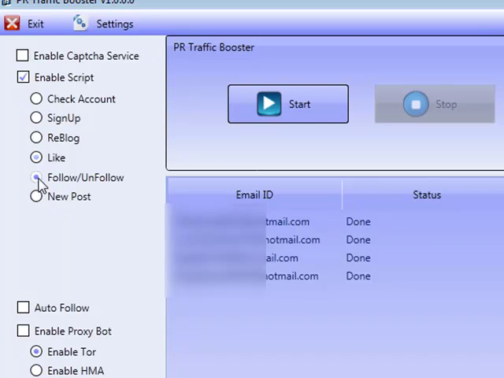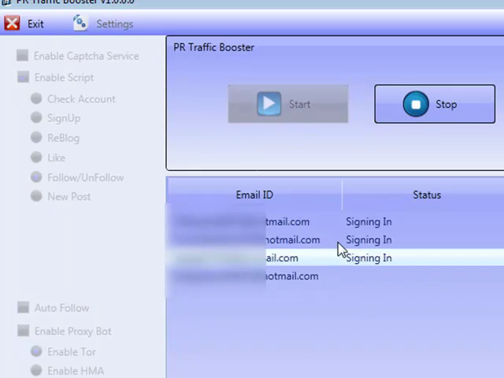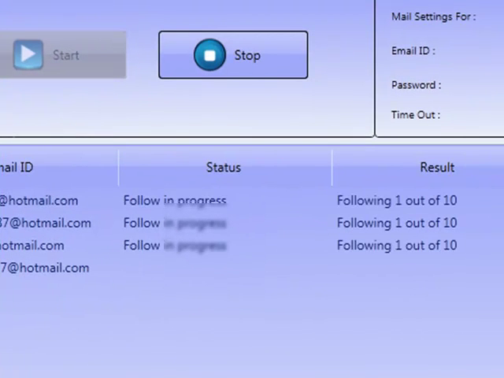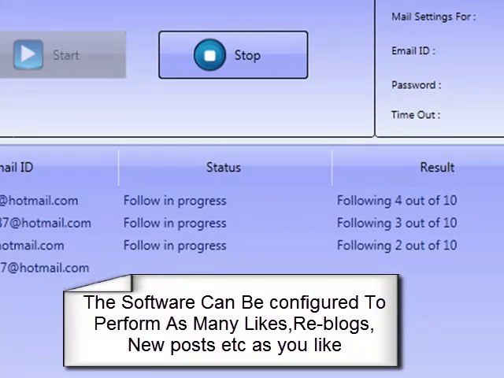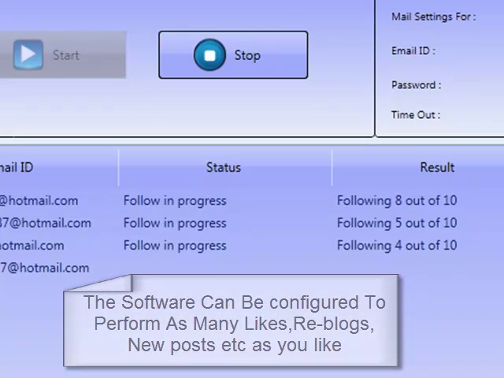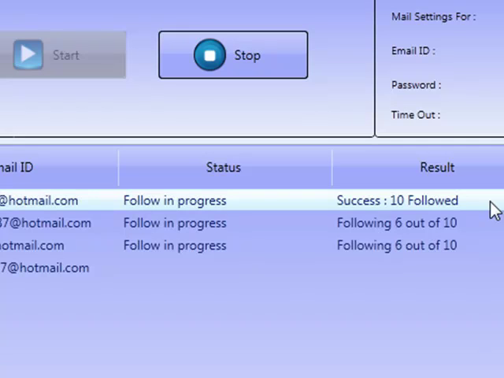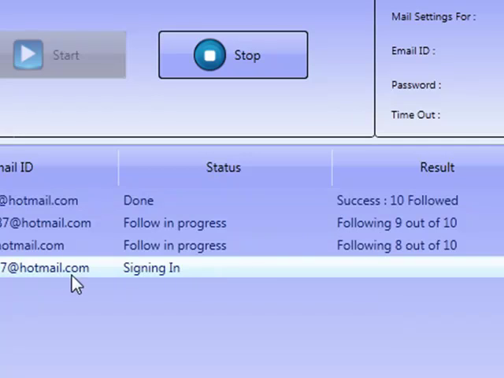We can start doing some follows as well, and I'll click on start, so we'll start doing the follows here. This works with up to 10 threads guys, and you can work with free proxies, private proxies, Tor, and also Hide My Ass VPN, whereby the software will automatically communicate with the VPN and change the proxy. As you can see, we've already performed the 10 follows for the first account, and it's already moving on to the fourth account.